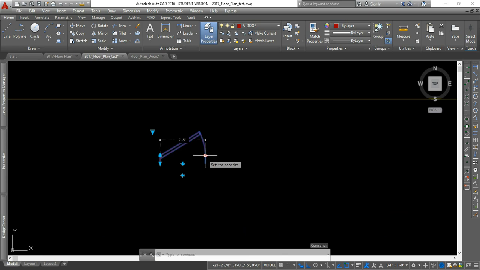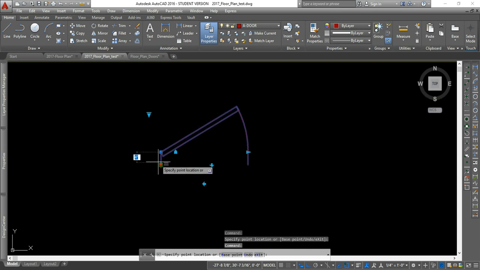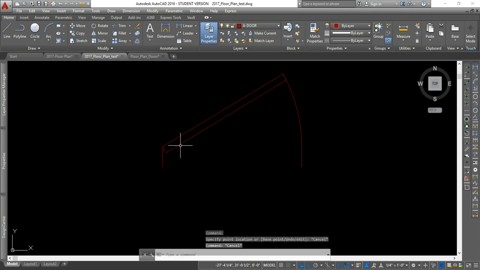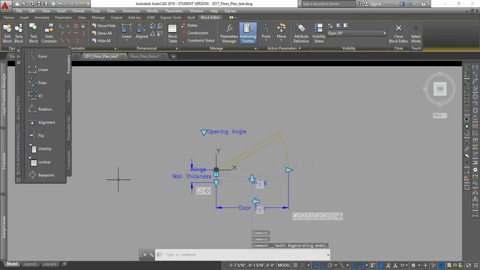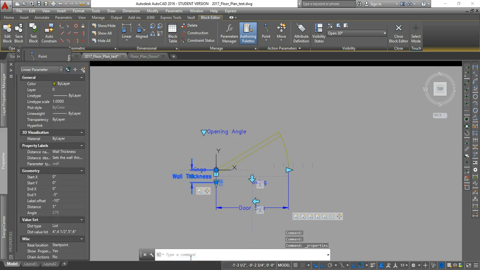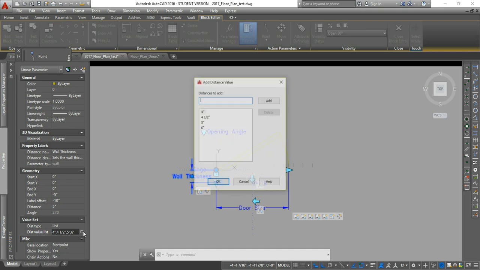Now, what we're going to do is we're going to modify the way dynamic blocks work. It's got preset sizes, so you can change the size of it. But in our case, it doesn't have the wall thicknesses that we need, so we have to edit it. So I want to select it, right click, and go block editor. And we'll come down here, and I want to click on the wall thickness and go to properties for that. And right down here for the value set, distributed value list. I want to click that and click the little edit button.